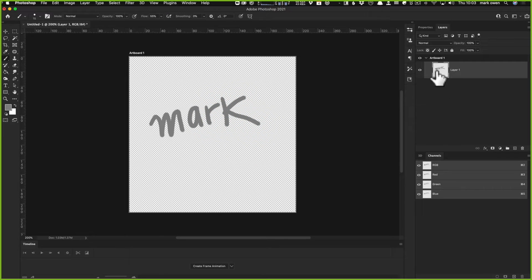Okay. Then I'm going to make a new layer. And on this layer, I'm going to write it again, but I'm going to make sure that I'm not doing it exactly the same. Very slightly different. I'm going to do 3. Okay, add another layer, and okay, so that's my 3.